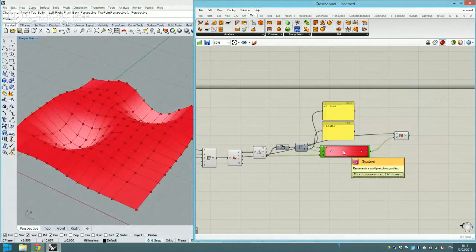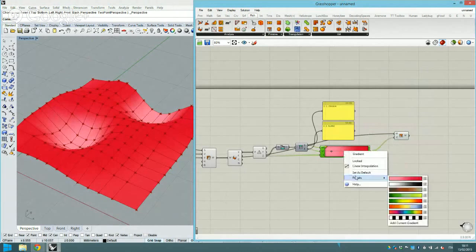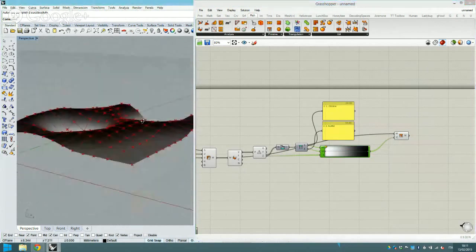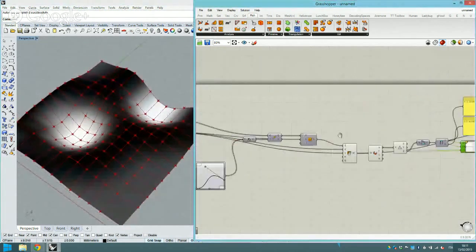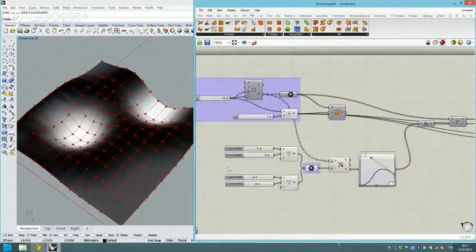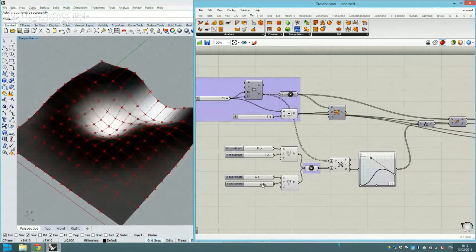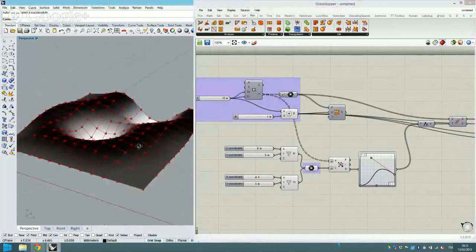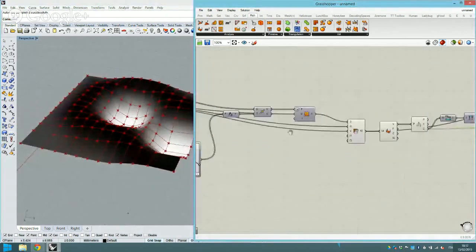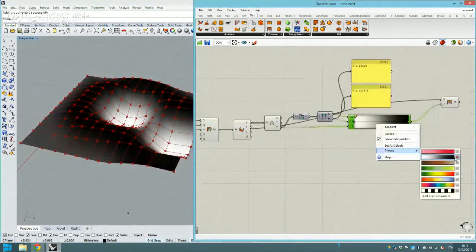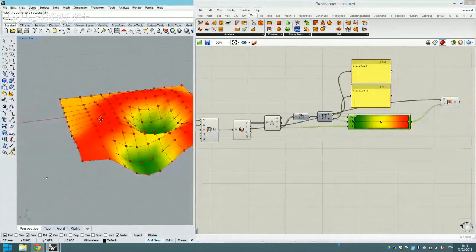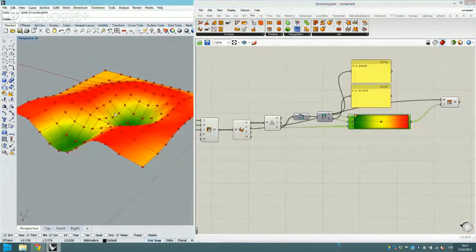You don't like these colors? No problem. You right-click here on the component, and in preset, you have several gradients that you can use. And probably the black and white is very easy to read. A little bit serious, but kind of helpful if you want to color and see which is the difference of height. Another gradient can be this one. Okay, so more or less that's it.